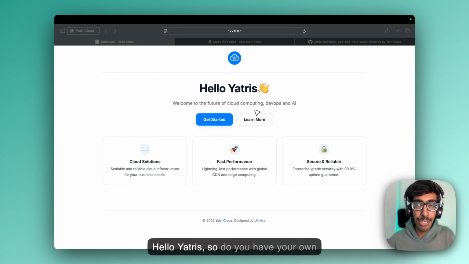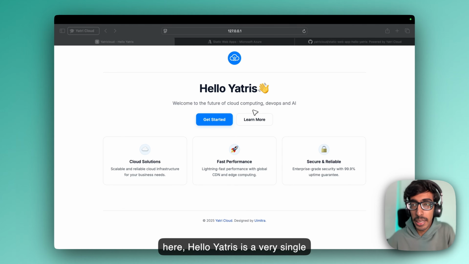Hello Yatri, so do you have your own application which is built on HTML, CSS and JS? Just like as you can see here, Hello Yatri is the very single static page which you can see. What if you can share your static web application code with anyone, right? Via just one link which is HTTPS secure.